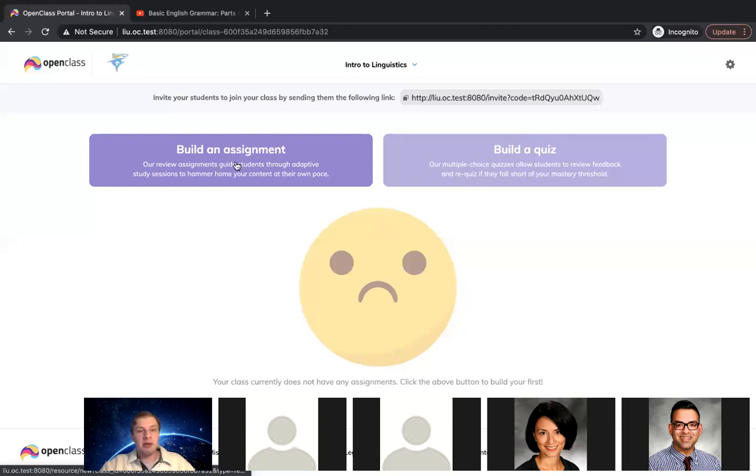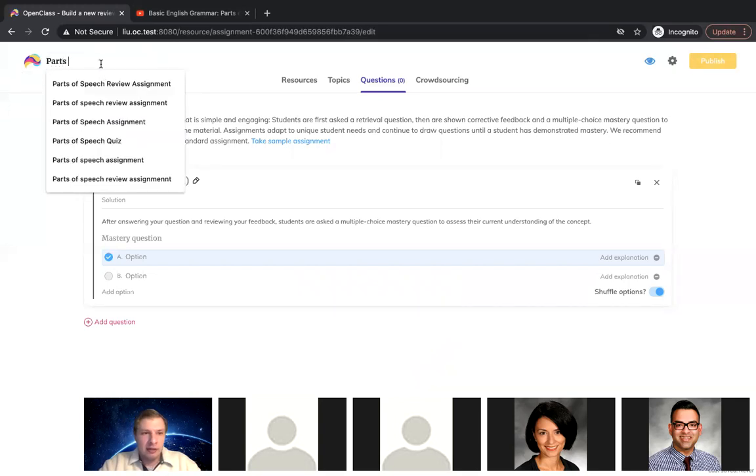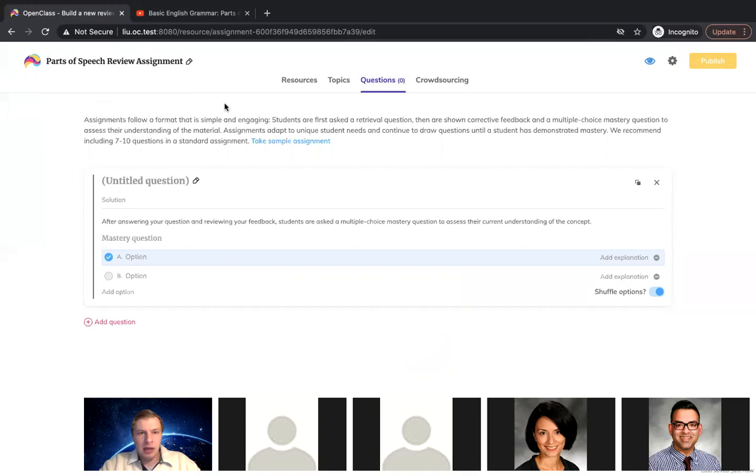But basically, to build an assignment, you'll click this build an assignment button. And just for the sake of the demo, I wish that I was more of an expert in pharmacy, to be honest, so I could walk through a more relevant example. But I'm just going to walk through a basic example of a parts of speech assignment. So in this top left area, you can enter a title for your assignment. So let's just call this part of speech review assignment. So that's step one, give your assignment a title.